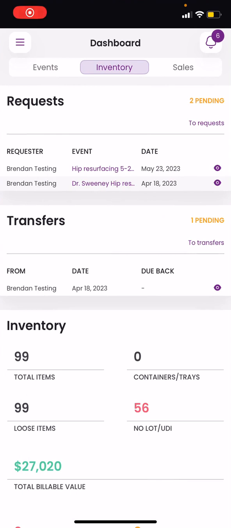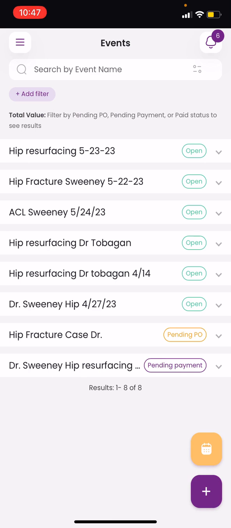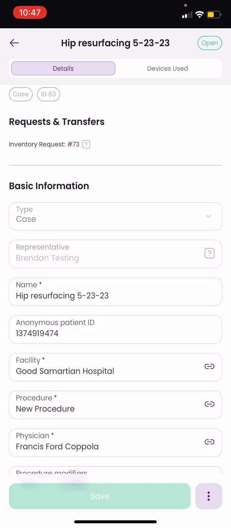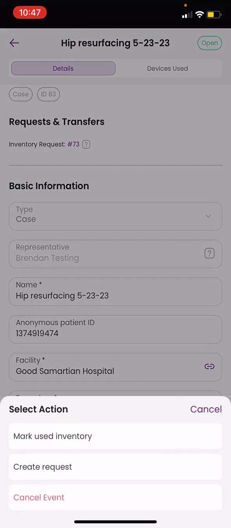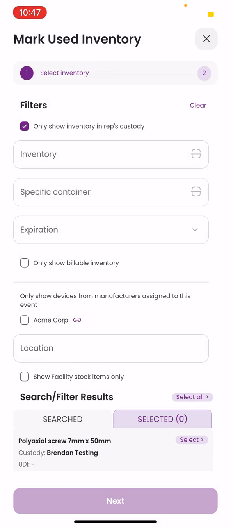In this video, we're going to go over how to record sales in a case. For this scenario, we've already scheduled our case. If you still need to schedule your case, go check out our video on how to do that. But we're just going to enter the relevant event by clicking on it. And the next step is to click the three dots, the ellipse button at the bottom right corner, and click Mark Used Inventory. So here we're recording the sales, the devices that are actually getting used in the case.